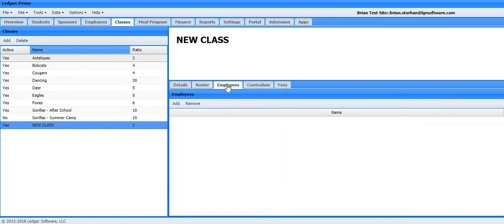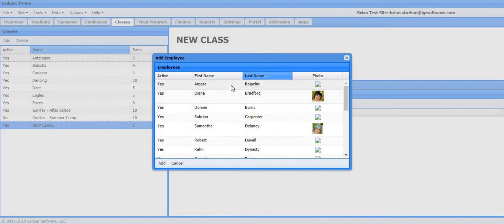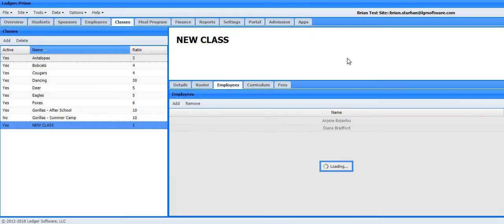Once you're done, the Employees tab is where you will add employees or teachers to this class. All you do is click on the Add button, double click, or select and add the employees, and it adds them to the class.